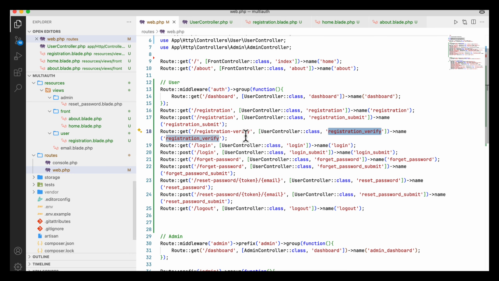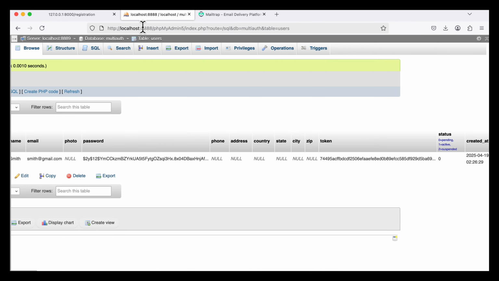Now web.php, you see there is no token and email, so here I will have to give token and then I will have to give the email. Now it should work. So let's do that again. Click here on registration verify not found. Why?